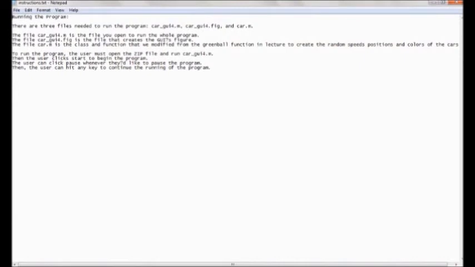So these are the instructions for running the program. There are 3 files you need: the car.gui4m file, the car.gui4fig file, and the car.m file. To run the simulation, you need to open the car.gui4m file and press run. And to start the simulation, you press the start button, and you can pause it by pressing the stop button, and to resume, you press any key.